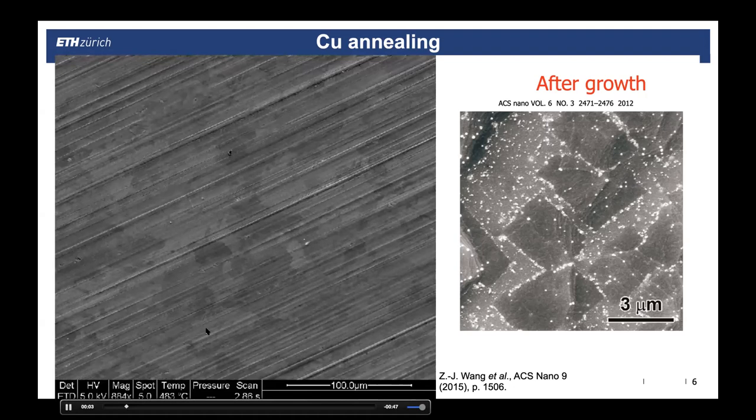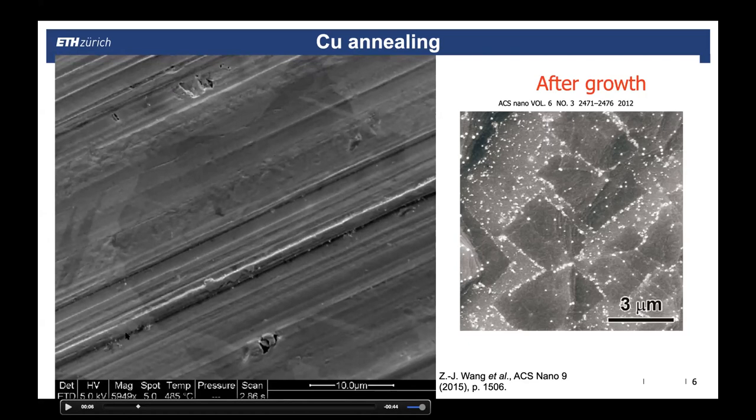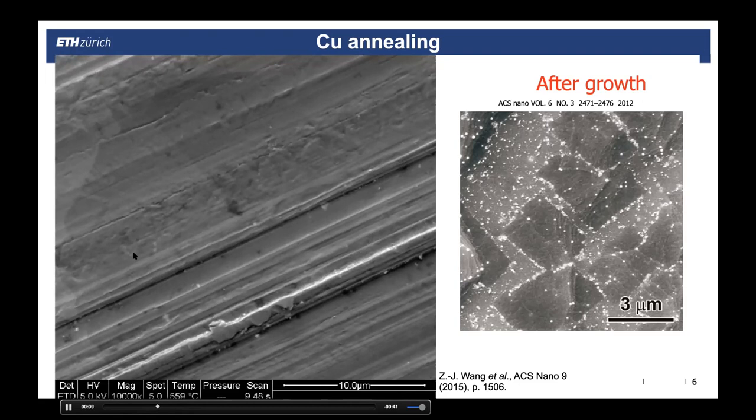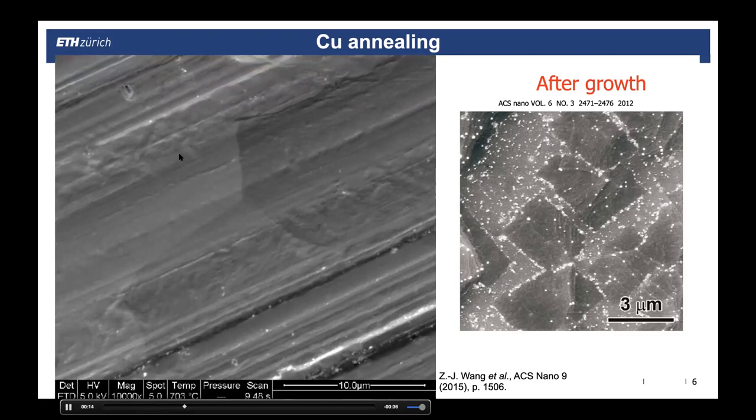Then you see some contrast due to the polycrystalline foils. They have different grains. When the video is running, somewhere down here, you see the temperature. At the moment, we're at 485 degrees C. So I let this video run now. The temperature goes up. And at a certain temperature, you start to see that the grain boundaries start to get mobile. So there's some grain growth. Now we're at 700 degrees.